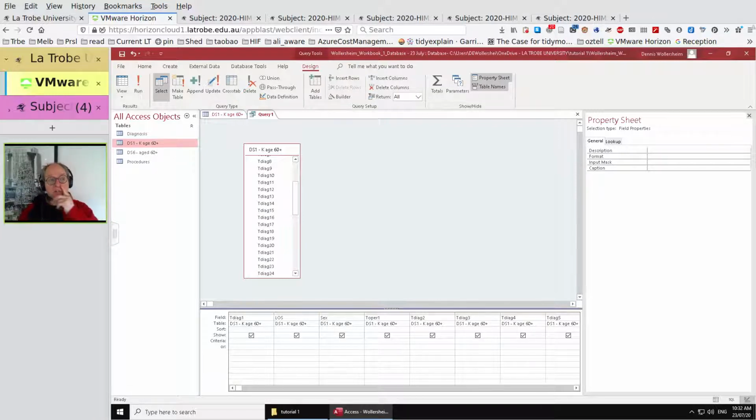We want the inguinal hernia. Does anyone remember what the inguinal hernia code was? I bet you don't, but you will, because soon you'll be coders. The inguinal hernias are K40 codes. They start with K40. Fortunately, Access has a shortcut for that. You say K40 star, and then it fills that in for you.